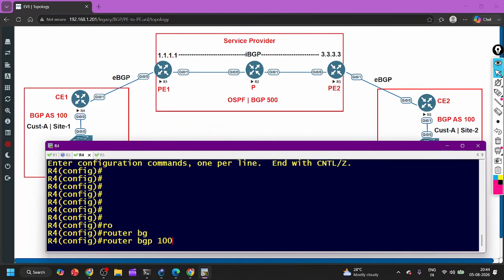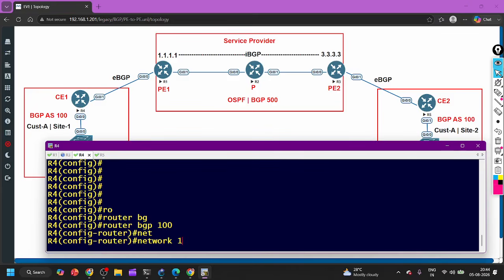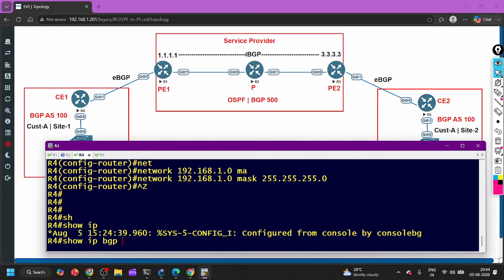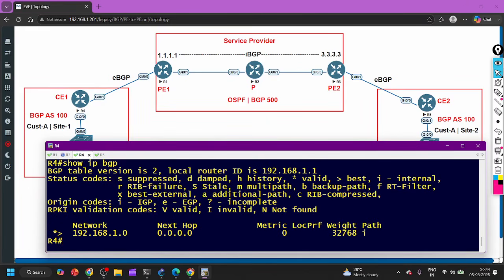Router BGP 100 and network 192.168.1.0 mask 255.255.255.0. So, show IP BGP. Good, guys. It is a self-advertised route. Forget about the attributes. Next hop 0.0.0.0, self-advertised route. The prefix is valid as well as best.